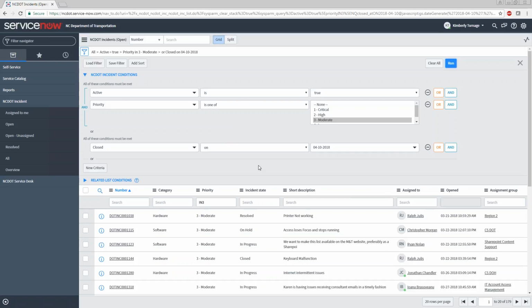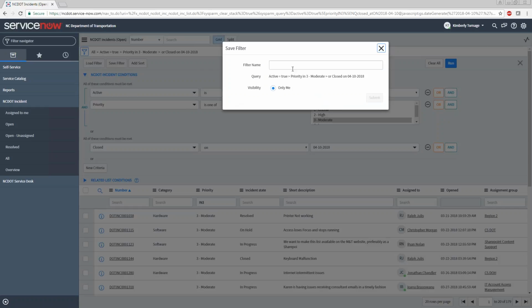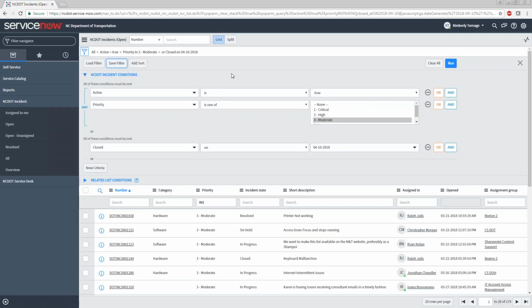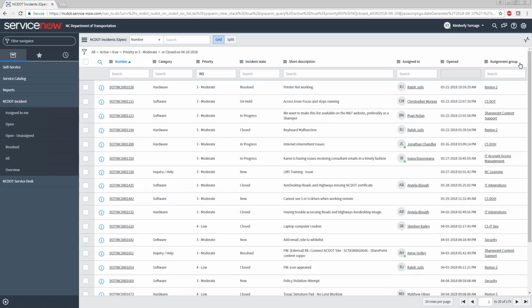If I really liked this report and I wanted to see it throughout the day or the next day or however often I wanted to run this report, I would save it. I would save my filter. I could name it, and I could make its visibility as only to me, and then I would have it whenever I wanted to run this report. That is what we just looked at.